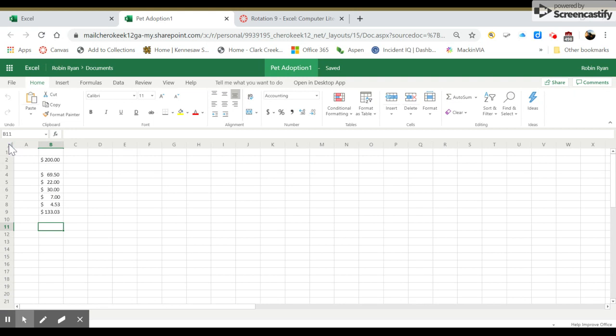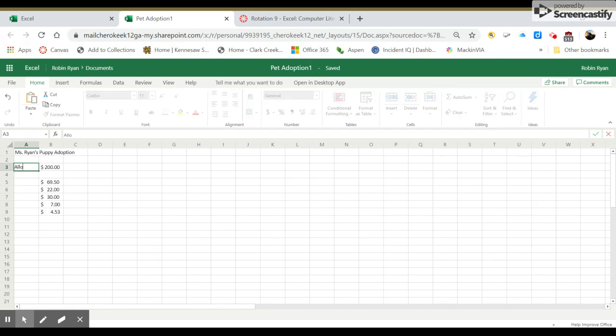So the first thing I want you to do is title this. And the next thing that we're going to do is type the title for all of these sums. So in my example, on this line, I'm going to type the allowance, and next to that I have the amount. And then you'll see below that I have a bunch of different numbers.